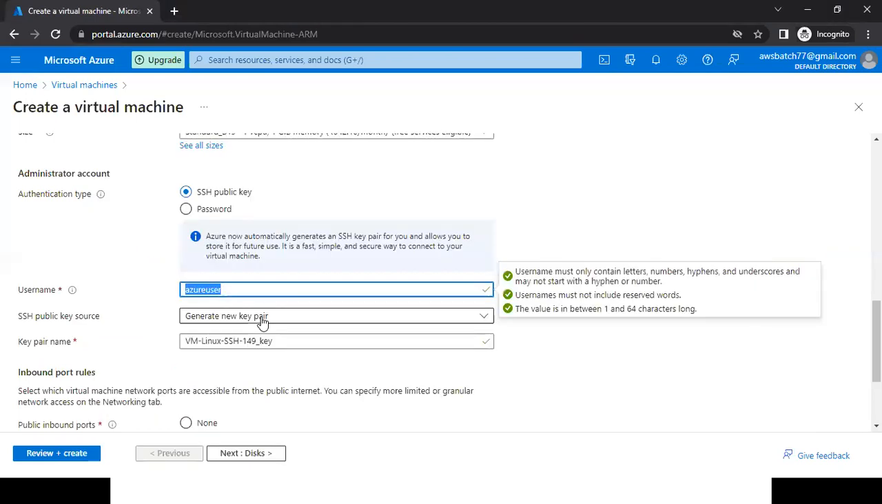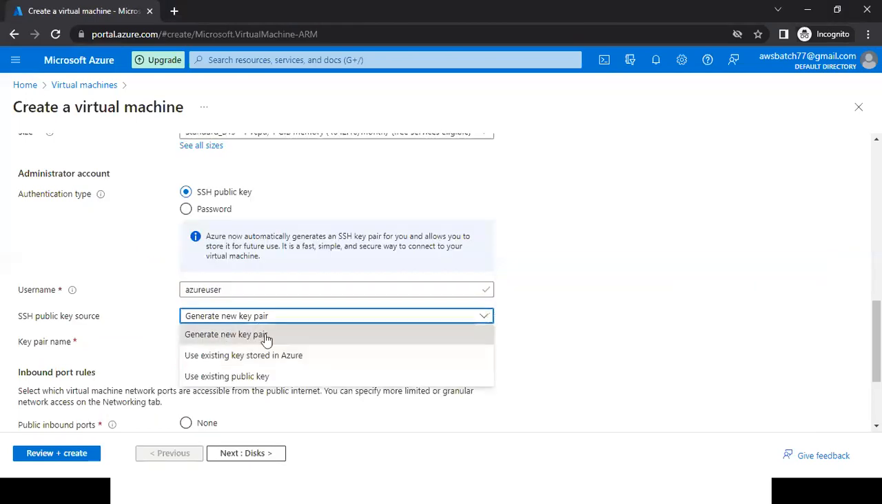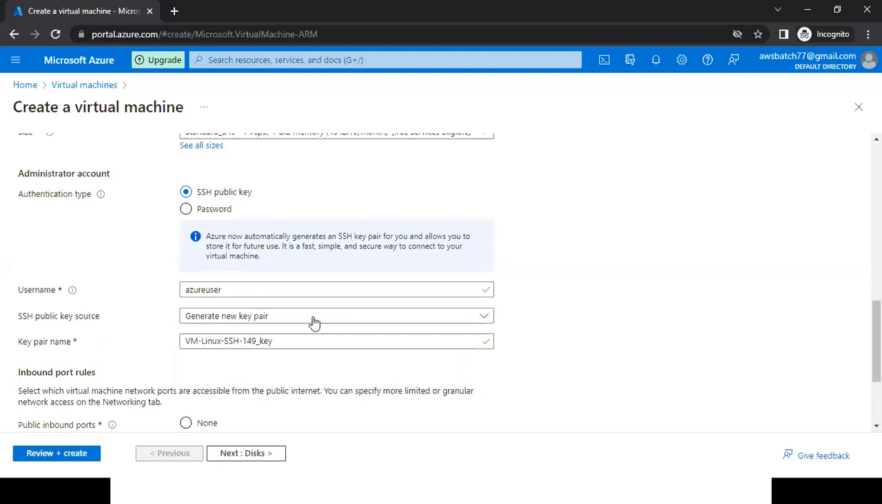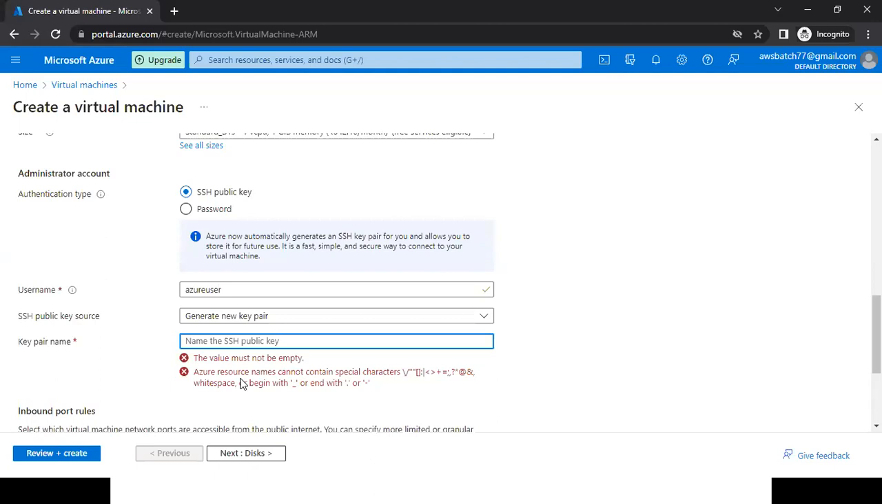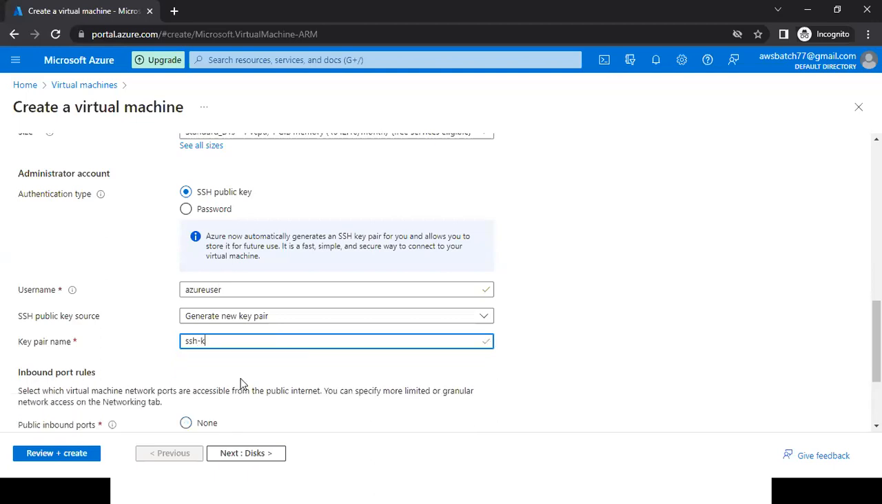And here I'm generating a new key pair. I don't have any existing key pair, so I'm going to generate a new one. When I'm generating a new key pair, by default the system gives this name to my key pair. If you want to change this name, you can give another name also. Let me just give it as SSH-key-14. So you can give any name to your key pair.